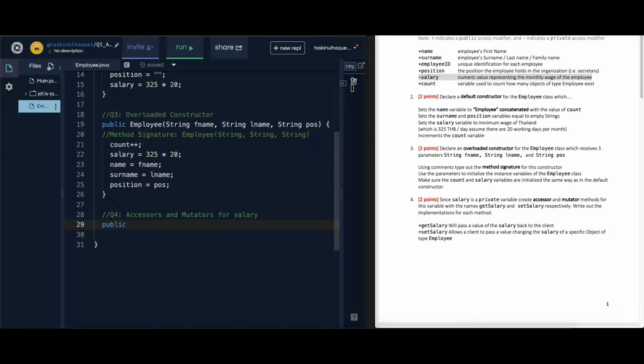So for the getSalary, the first one we're going to do, which is an accessor. Just remember, an accessor is a method which does not change the attributes of an object. So it does not change anything inside the object. It just returns something. So salary is type double. So this method should return a double. We're going to type in getSalary. It takes no parameters, and the only thing it should do is just return the value of the salary variable, and that's it.